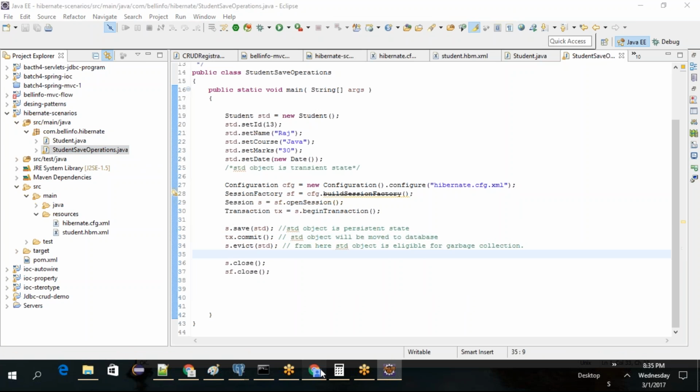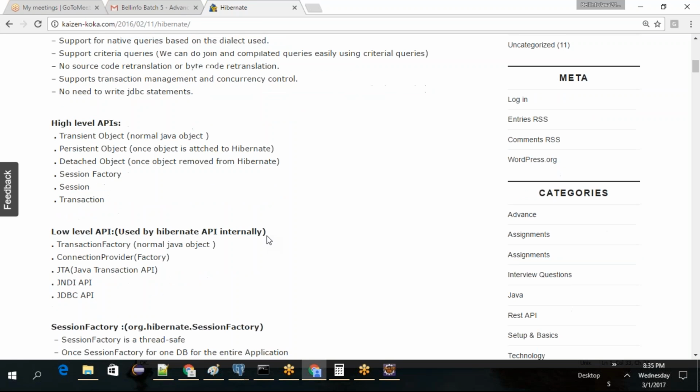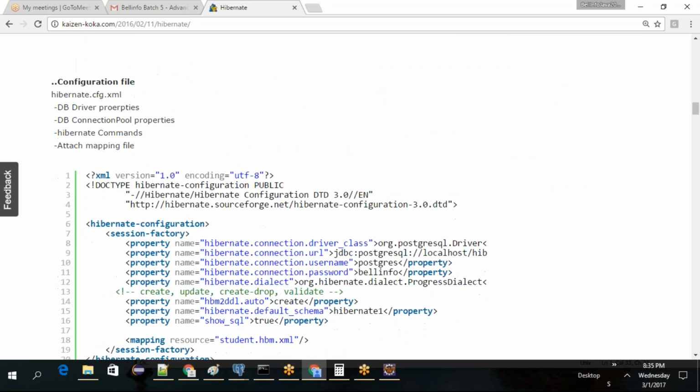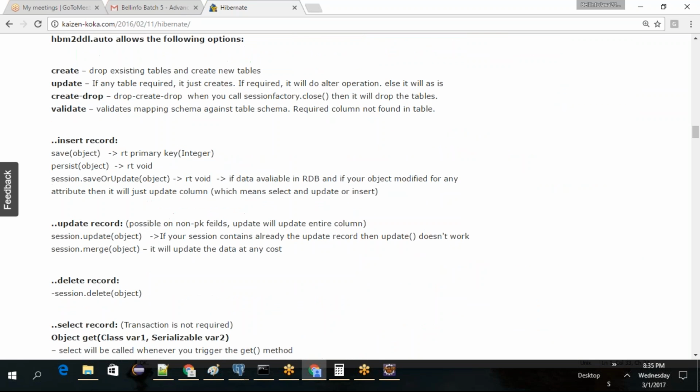So let's go back to this site and look at all the different operations. Basically you do 4 operations, right? Select, delete, update, insert. So insert a record, update a record, delete a record, select a record. For inserting a record, what options do you have? You can use save, you can use persist, or you can use save or update. So there are 3 operations that you can do.